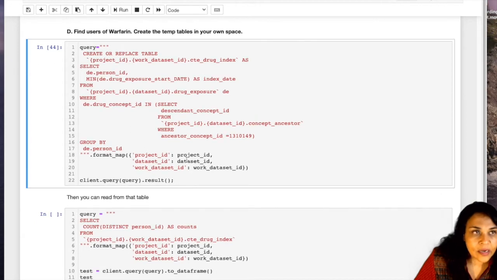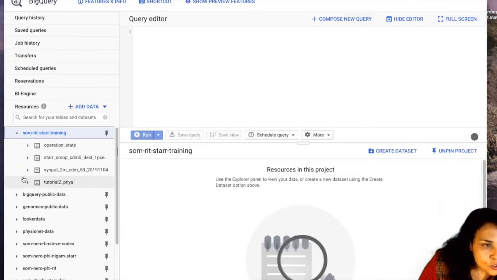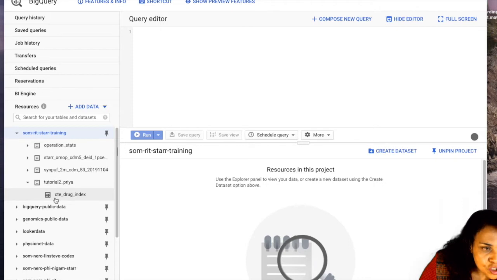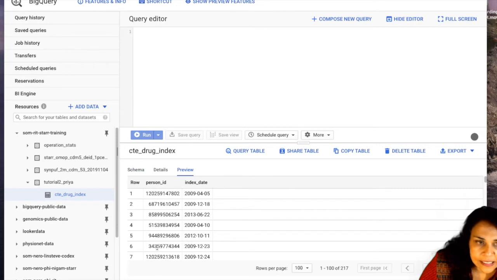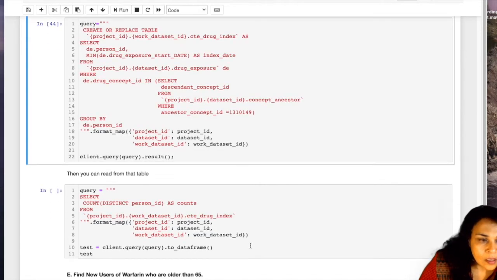So it looks like this query has run. So let's go back here and look. So now in Tutorial2_Priya, I should see a CTE drug index table, and I do see that. And here I see person IDs and index dates. That's the date, the minimum date, the first date when they took that medication, right? So that's a person ID and that's the index date. Okay, now I can actually go in and read from that table. So what I want to do is find out how many patients are in that table. So I'm actually going in and counting the number of patients in that table that I just created.